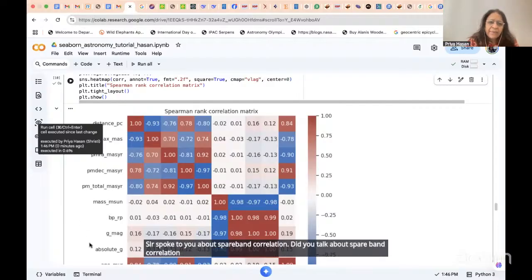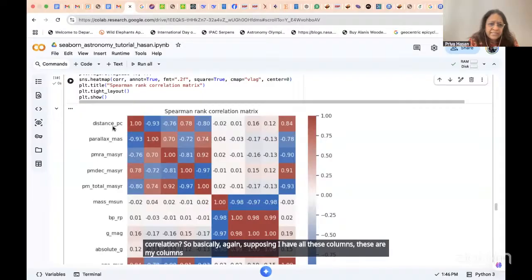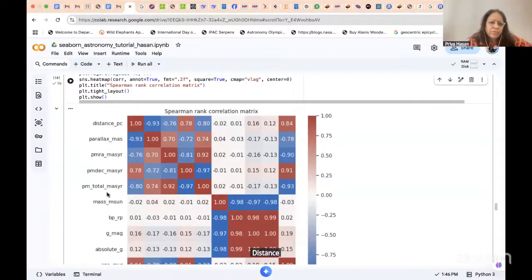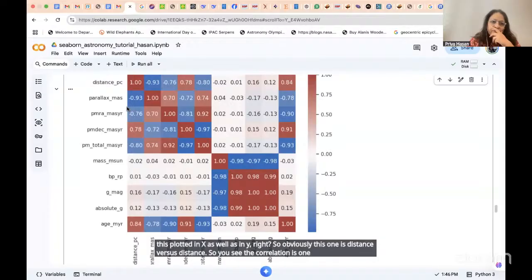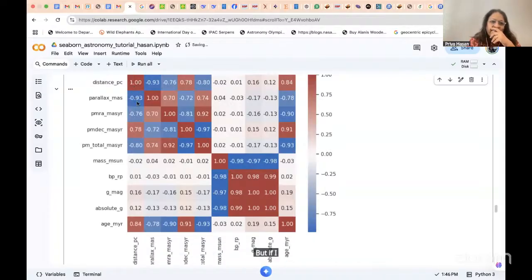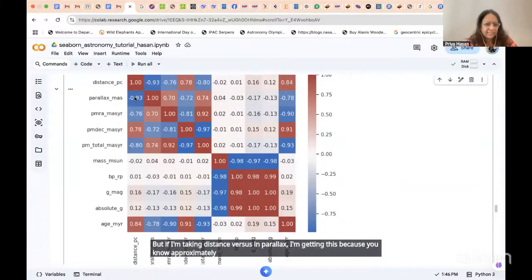So basically, again, supposing I have all these columns, these are my columns, distance, parallax, proper motion RA, proper motion dec, these values. I have this plotted in X as well as in Y, right? So obviously this one is distance versus distance. So you see the correlation is 1, because it's the same thing. But if I'm taking distance versus parallax, I'm getting this, because approximately 1 upon parallax is distance.